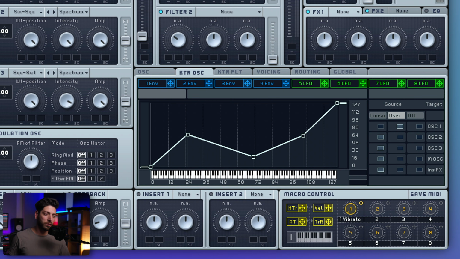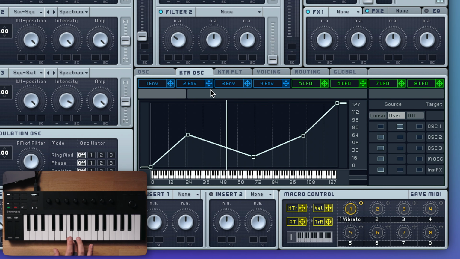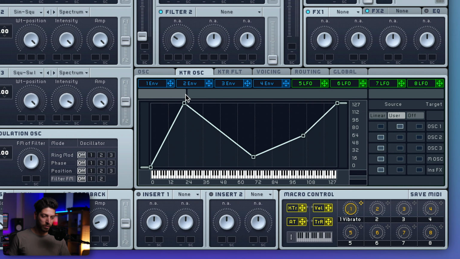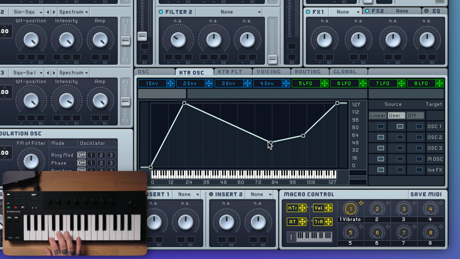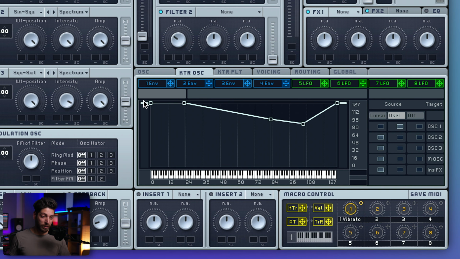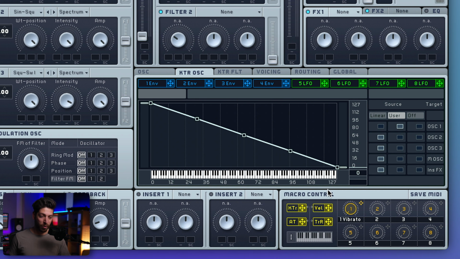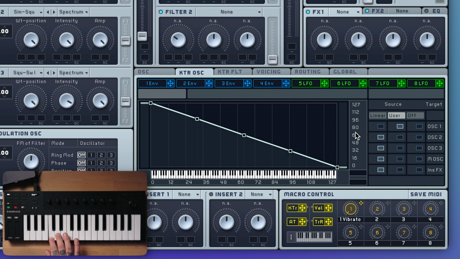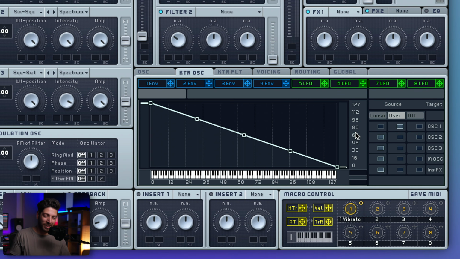And now you're going to notice oscillator 1 is going to play different notes than oscillator 2. We can make it more drastic. Or you can flip it. If you double click these, it'll reset them. So you can bring this here and bring this one low, and now oscillator 1 will play high octaves while oscillator 2 plays low octaves, but in the opposite direction. So that's kind of interesting.